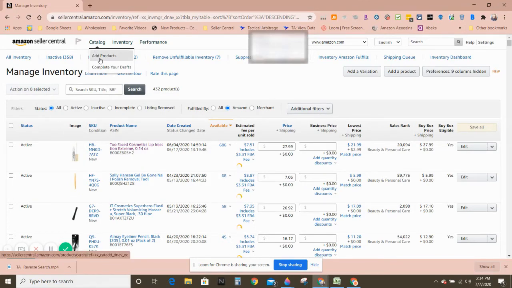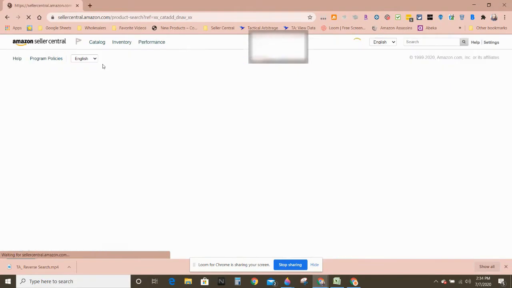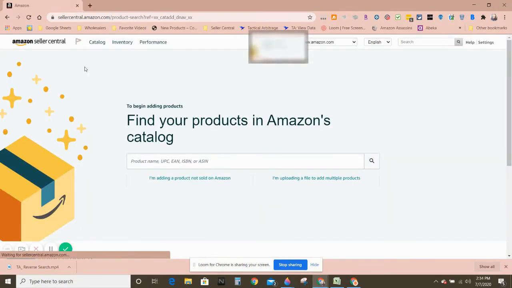The next thing we're going to look at is the catalog. This is where you can add products in. So once we receive the products to our location, we will take the ASIN and add it in here. And then we will add the item to our inventory, and we'll go over that in different, more advanced training videos.